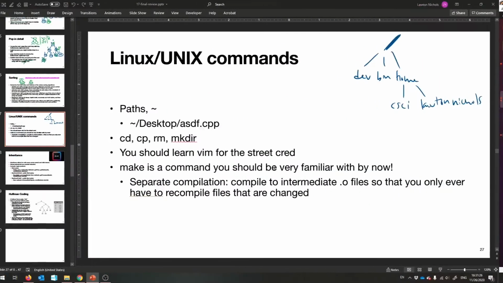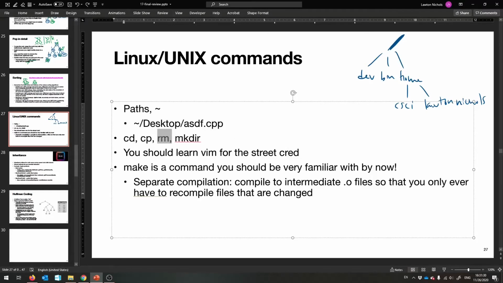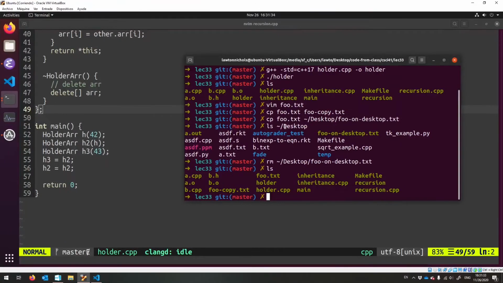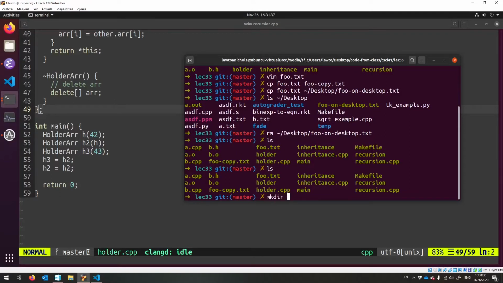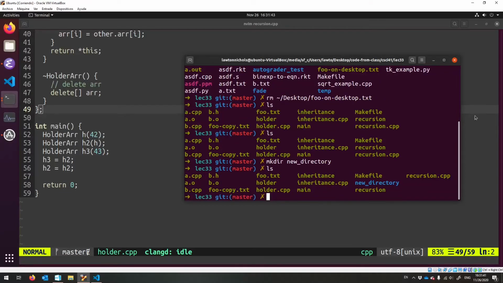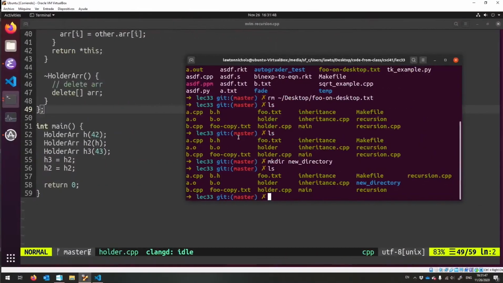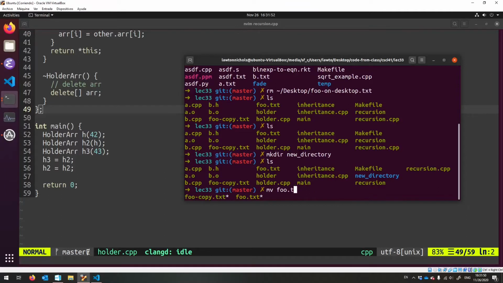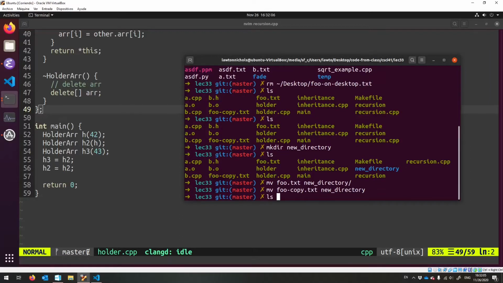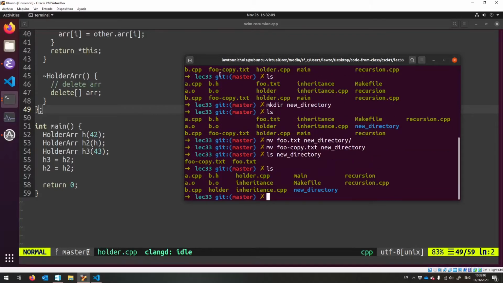So we can copy things, we can get rid of things with remove, and then we can make new directories with mkdir. Okay? And say mkdir new directory. And so now there it is. We can move things inside of it as well. You just say mv, the path to a file, foo.txt, into the new directory. And you give a directory. You can give a slash or without a slash. Move foocopy.txt to new directory. Okay, so now if we look at new directory, all the stuff is there. That's what's inside of it.